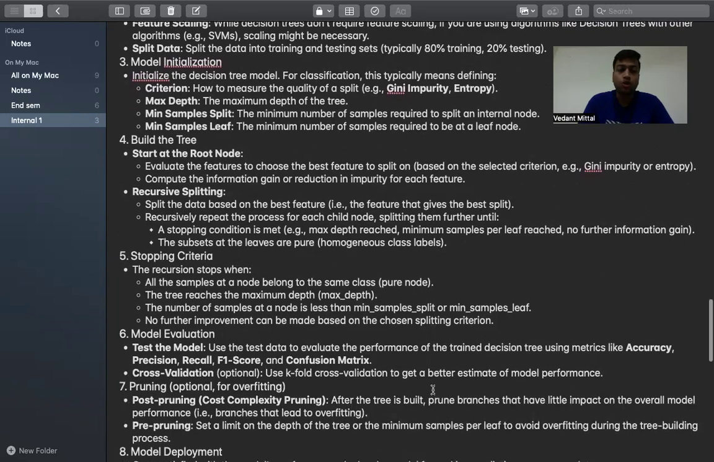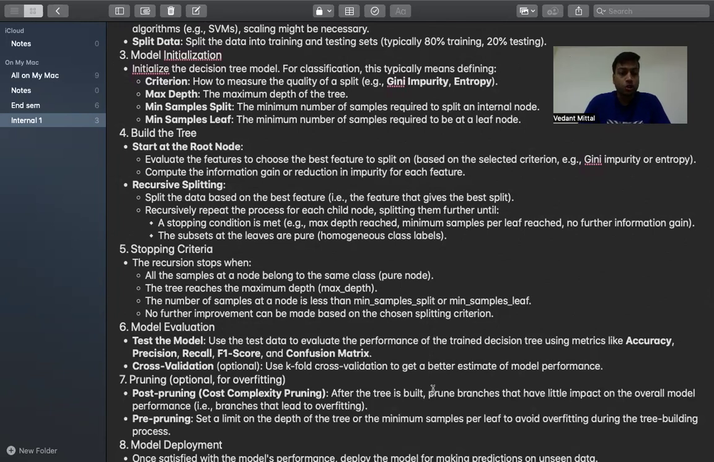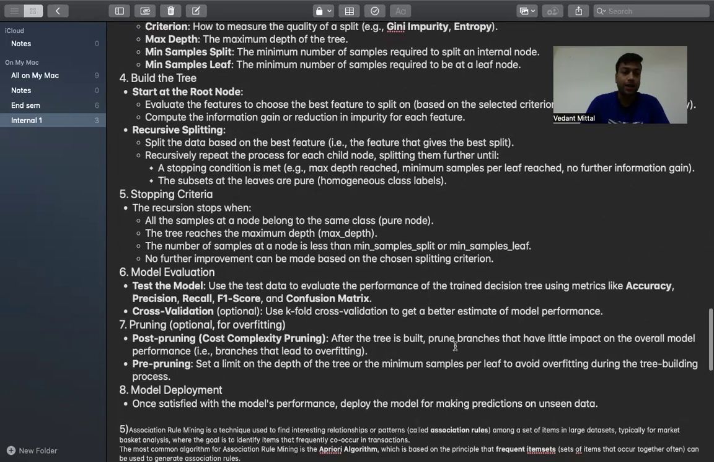Now, the fifth one is stopping criteria. The recursion stops when all the samples at the node belong to the same class. The tree reaches the maximum depth. The number of samples at a node is less than the minimum sample split or minimum samples leaf. No further improvement can be made based on the chosen splitting criteria.